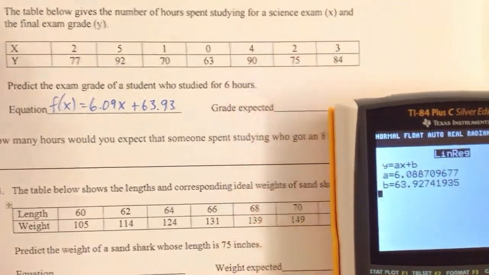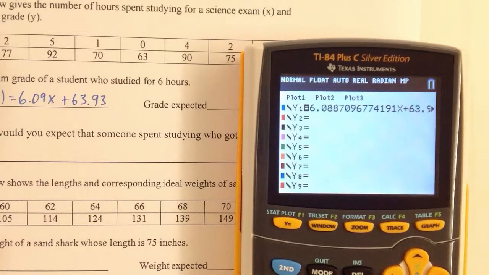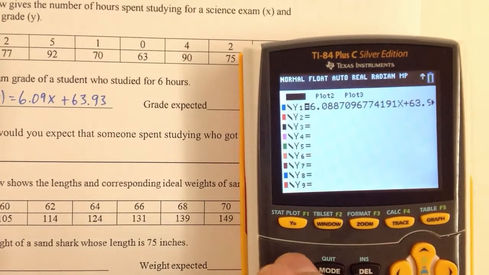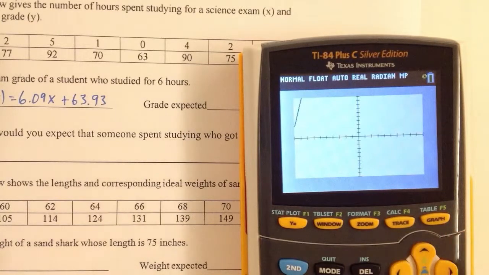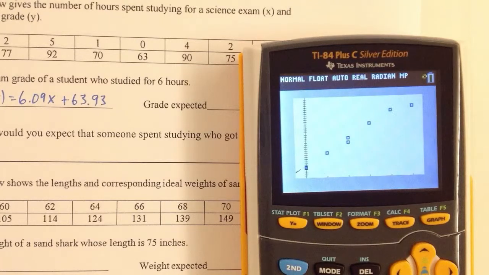It's already stored. If we want to graph it, we can. Y equals, select the plot 1, and then hit graph. I said zoom 9 before, so sometimes I forget. Zoom, Zoom Stat, Zoom 9, that gives us a better idea. Again, the x coordinate represents the hours spent studying for the science exam, and the y coordinate represents the final exam grade. So it says predict the exam grade of a student who studied for 6 hours.